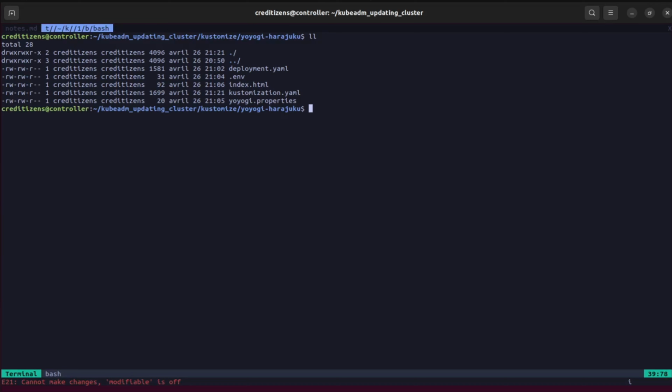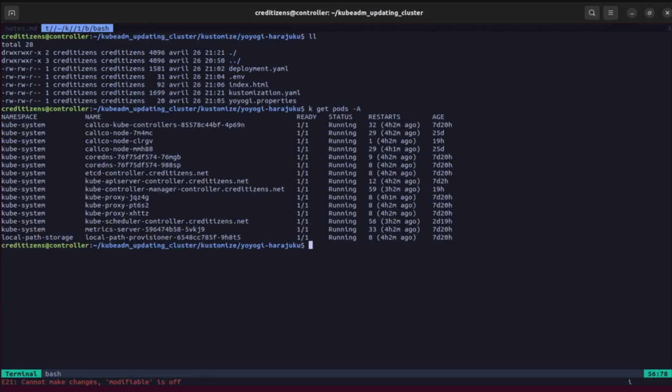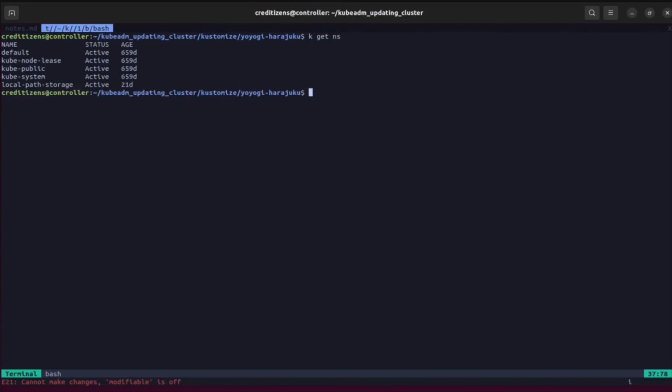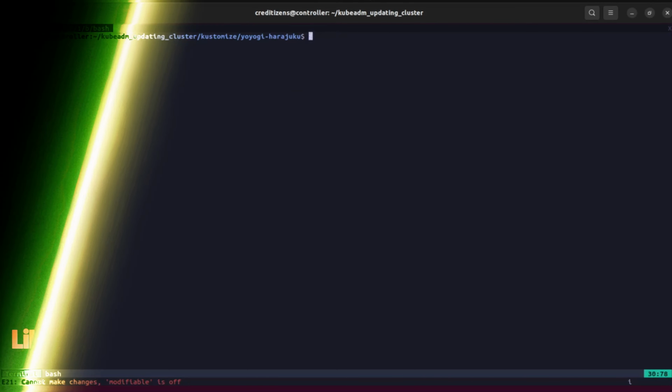We have a kustomization.yaml in the Yoyogi Harajuku folder, with all the files on the side at the same level. We get all the nodes. There's nothing deployed. We get the namespaces. We're going to be working on the default namespace.